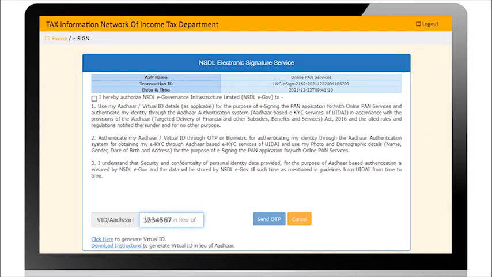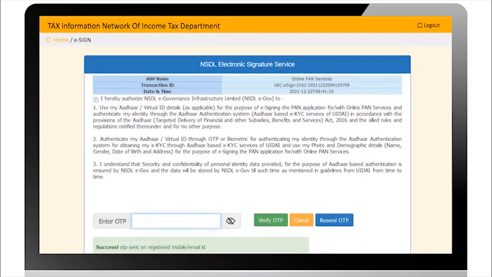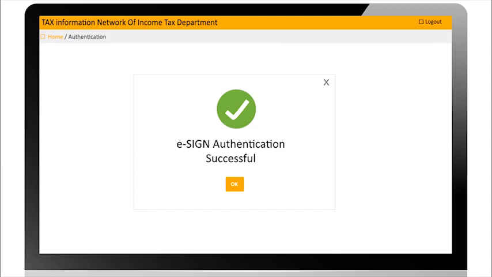Enter 10-digit Aadhaar number and ask applicant to provide consent for e-signing PAN application. OTP will be sent to applicant's mobile number and email ID registered with Aadhaar. User will enter the OTP received through applicant and click on Verify OTP. On successful OTP verification, user will get success page.